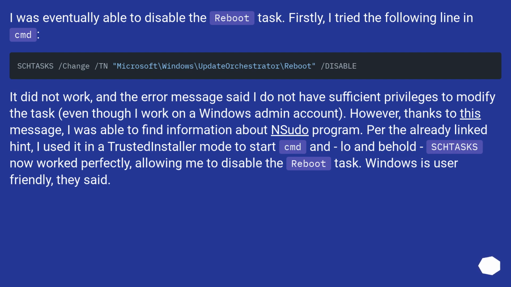However, thanks to this message, I was able to find information about the sudo program. Following the already linked hint, I used it in TrustedInstaller mode to start CMD and, lo and behold, schtasks now worked perfectly, allowing me to disable the reboot task. Windows is user-friendly, they said.